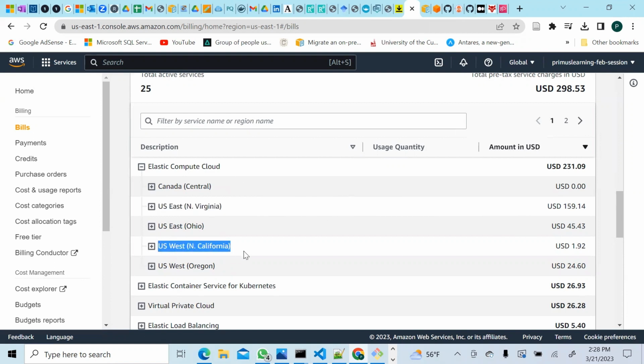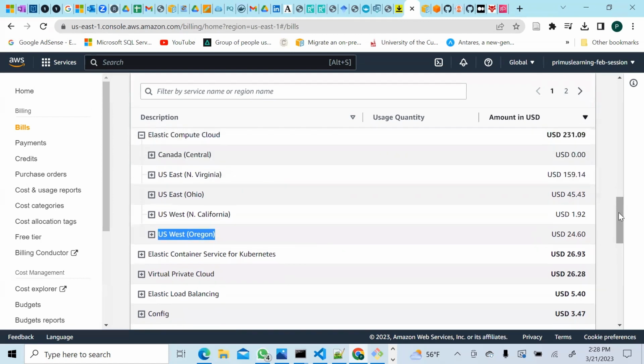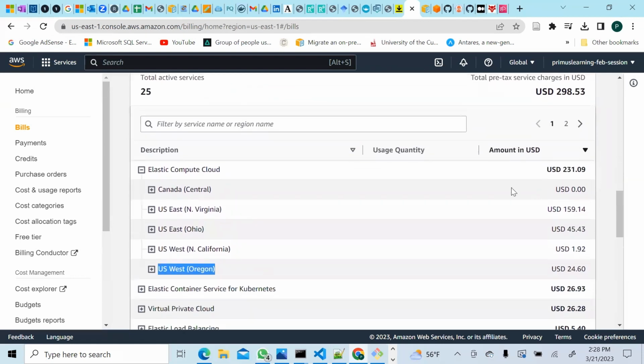US West 2 here, US West 1, I think. So resources are spread across, and you can see all of this is coming from compute, $231 on compute. And so resources are spread. And if you create resources and you forget that they're here, once you are trying to clean up your account, you have to come in here, see where exactly your cost is coming from, and you can go to that region and clean up the resources.